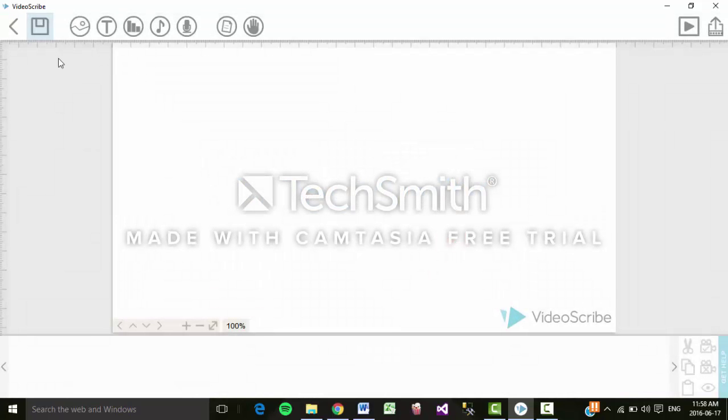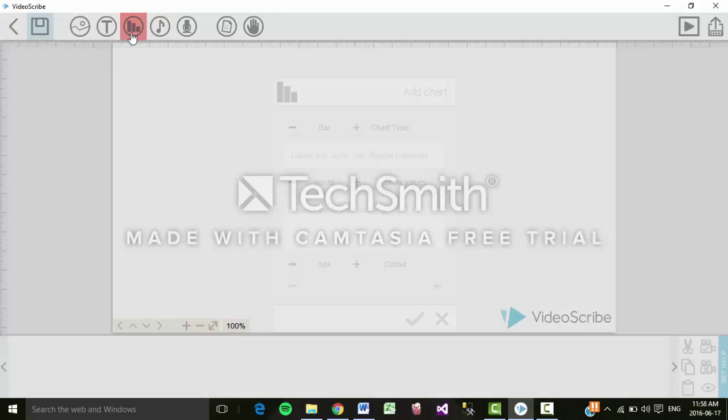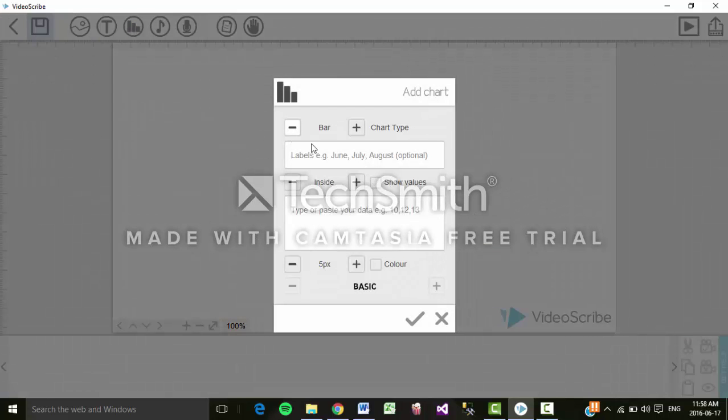A factor of VideoScribe that I really like is these graphs, these charts. You can add any labels you'd like to it. We're just going to use the basic examples that they give us just because we're just going for a simple tutorial here. So we'll go June, July, August, and then here you can add the data. You can type it or you can paste it.